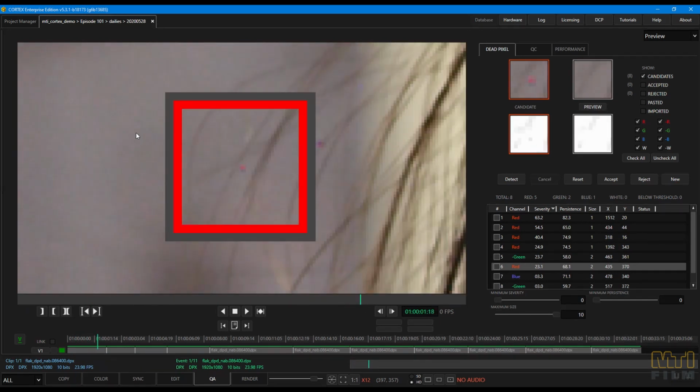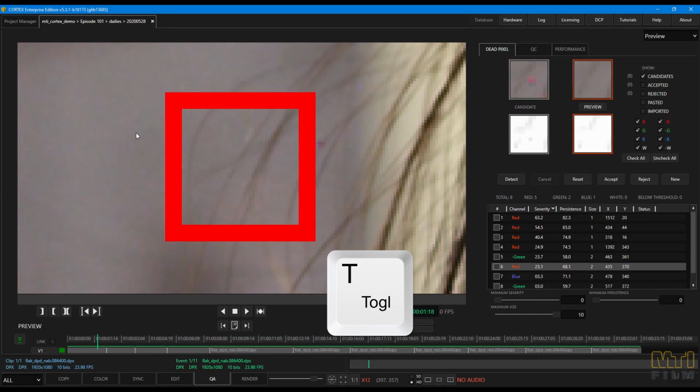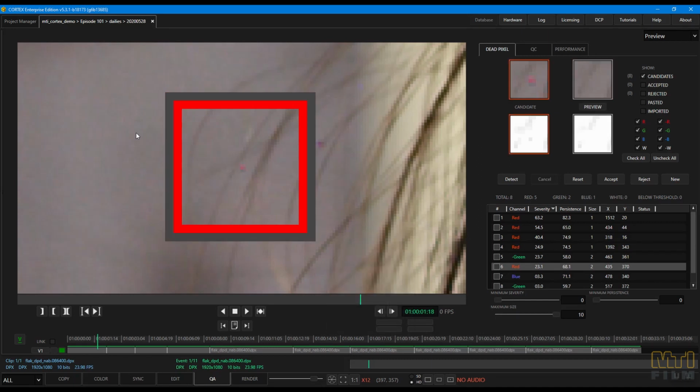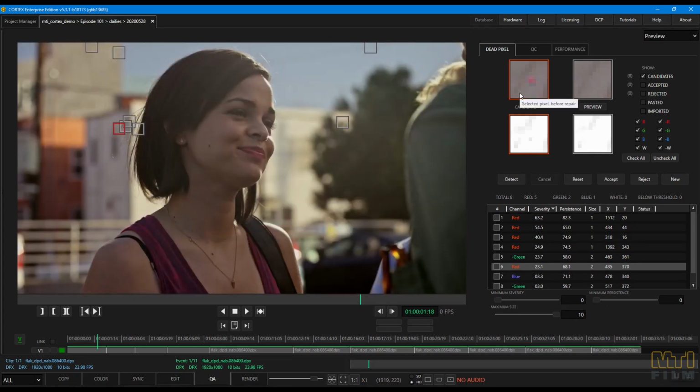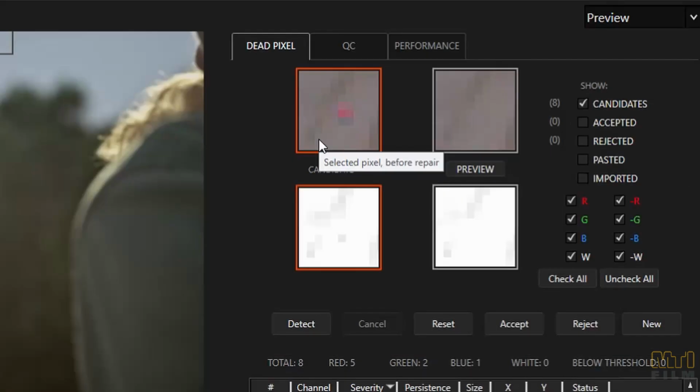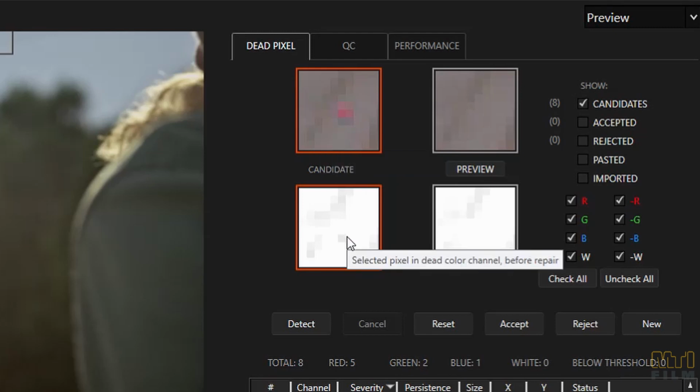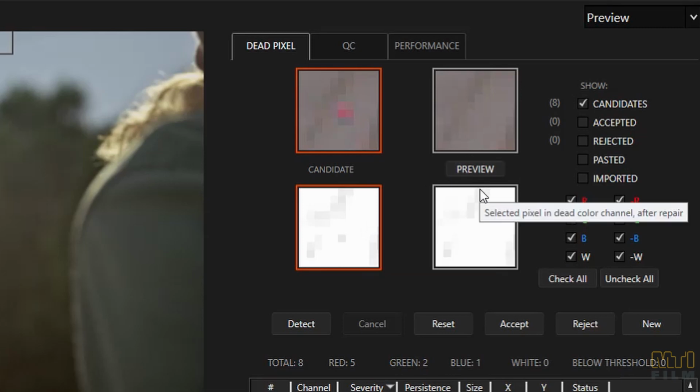Once zoomed, pressing the T button toggles the proposed fix. Press T again to toggle back to the candidate. The selected pixel is displayed in two sets of magnified boxes. The left set of boxes shows the pixel defect before the fix. The top box is displayed in full RGB color. The bottom box is a black and white display of the pixel's affected color channel. The right set of boxes shows the pixel candidate after the Cortex fix.